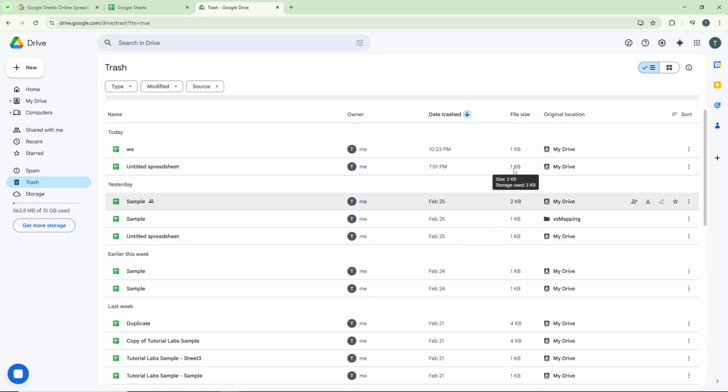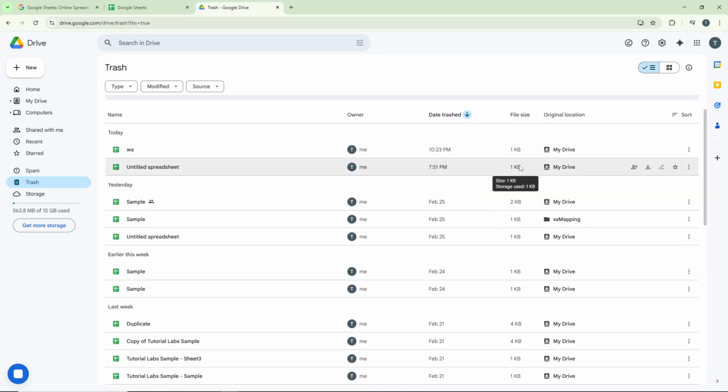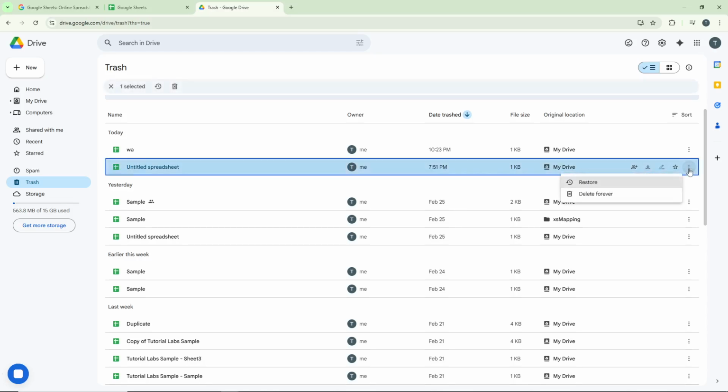Once you've found the Google Sheet you're looking for, click on the three dots that appear beside it. These three dots represent the More Options menu for that particular file. A small menu will pop up with several actions you can take. From this menu, click on Restore.